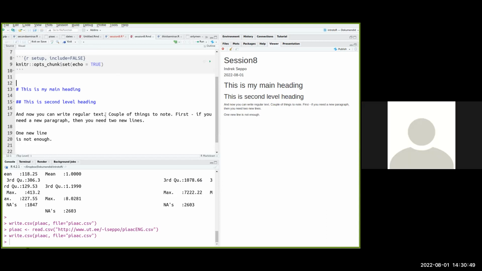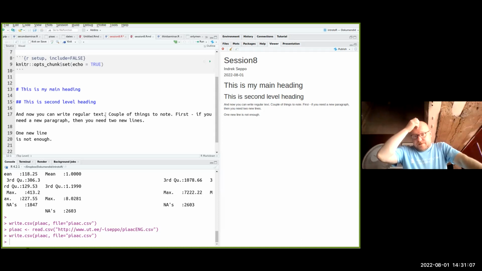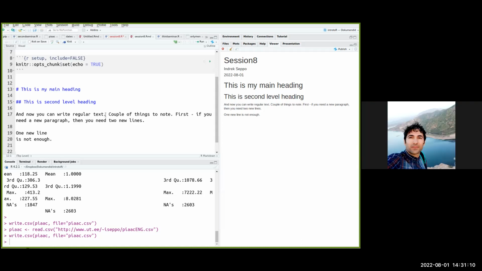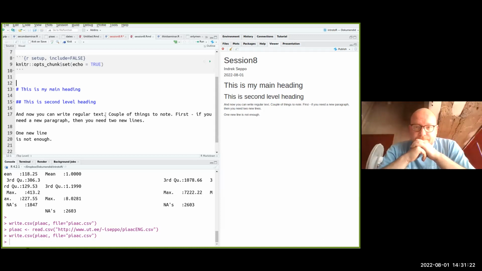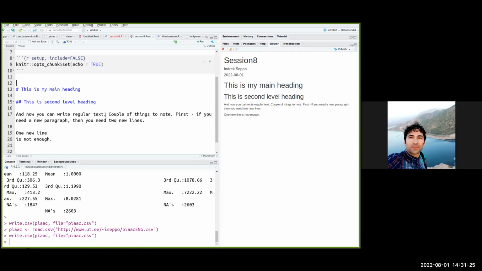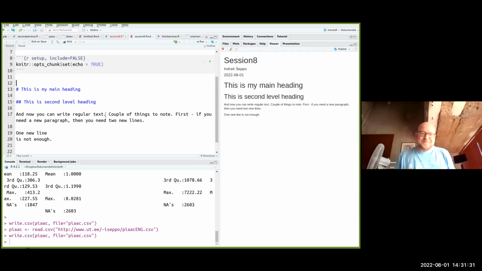Using the R Markdown, we created this template. How to make a connection between this template with the RStudio? Now I didn't understand the question very well. Yeah, so I repeat the question. We created this template using this R Markdown. How to connect this template with the RStudio codes? With R codes. I'm going to show you in a second.